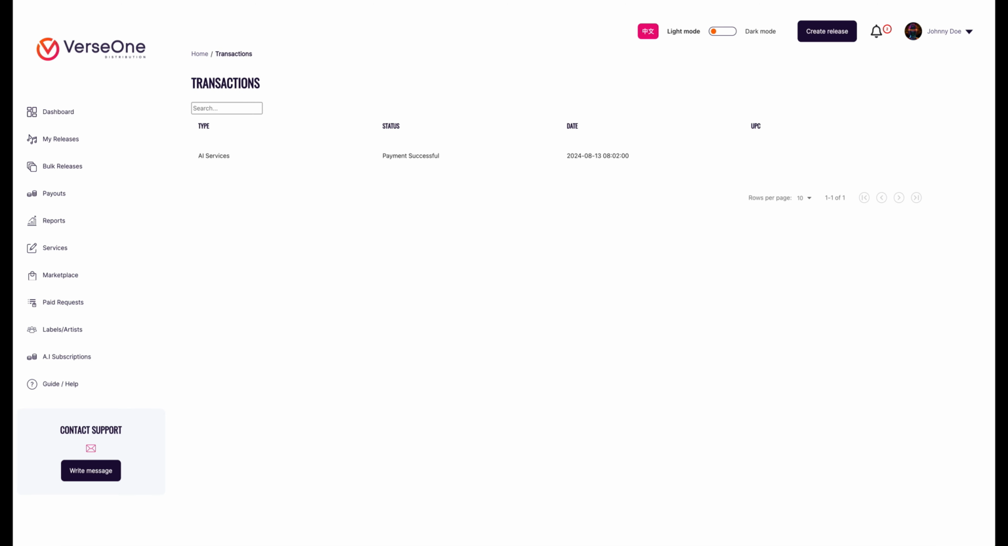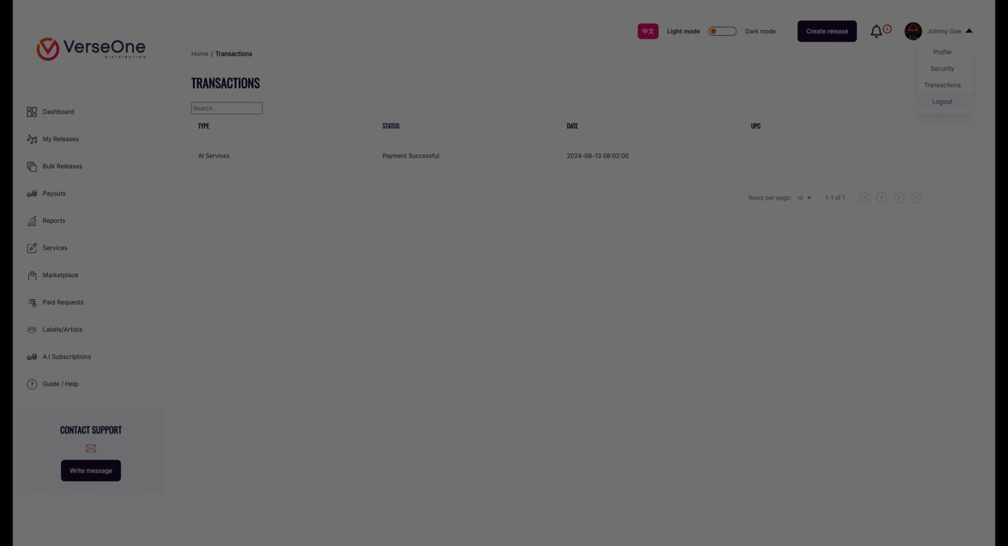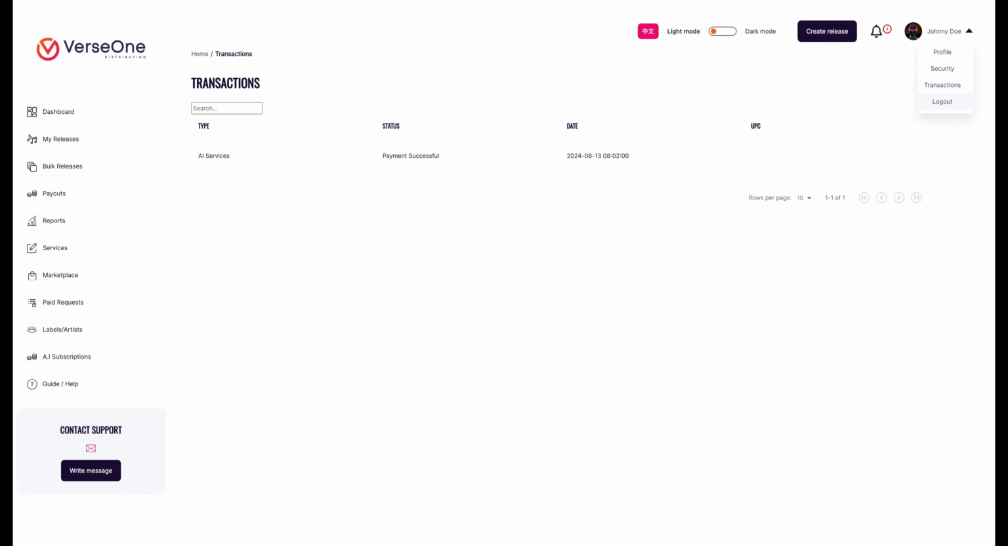Transactions page. The Transactions page is where users can view all history of payments made on the platform. These payments can include payment for promotional services or paid distribution services, which is applicable only to white label partners who opted for the paid service functionality. Logout page. This is a simple button which, upon clicking, logs users out of their account.